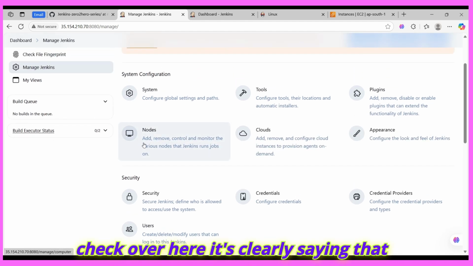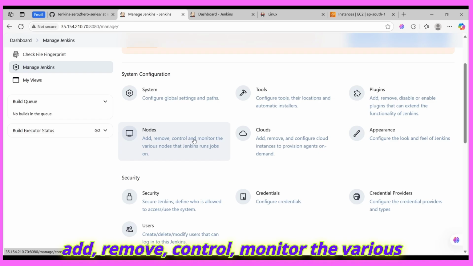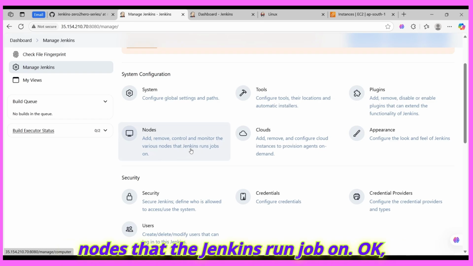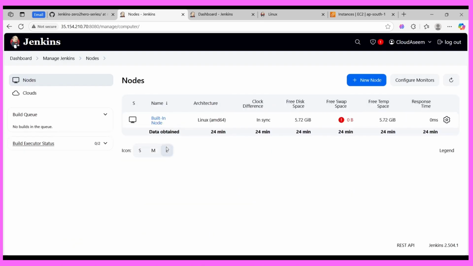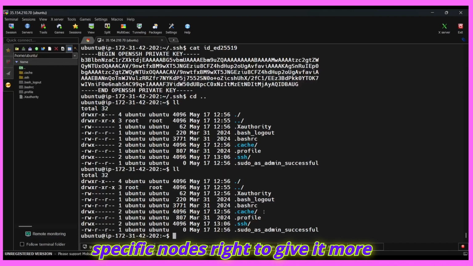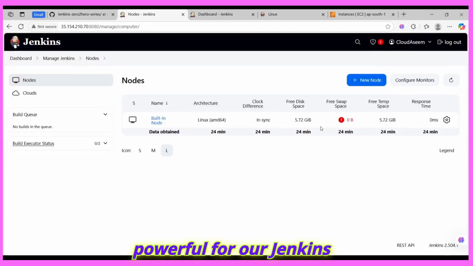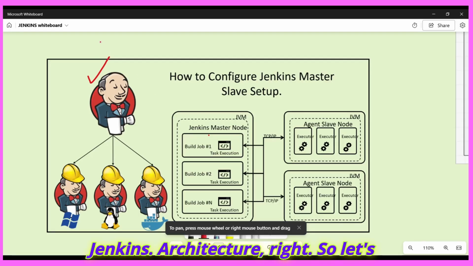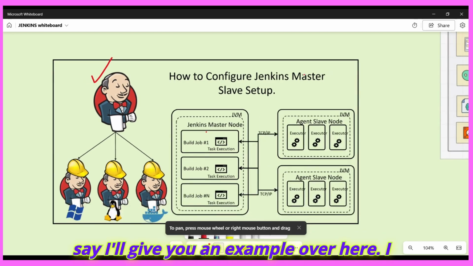If you check over here, it's clearly saying: add, remove, control, and monitor the various nodes that Jenkins runs jobs on. So if I want to run some jobs on specific nodes, to give more power to our Jenkins architecture, let's say I'll give one example over here.